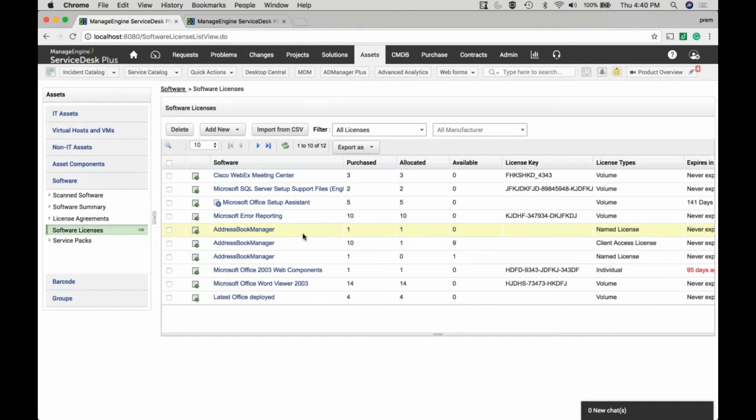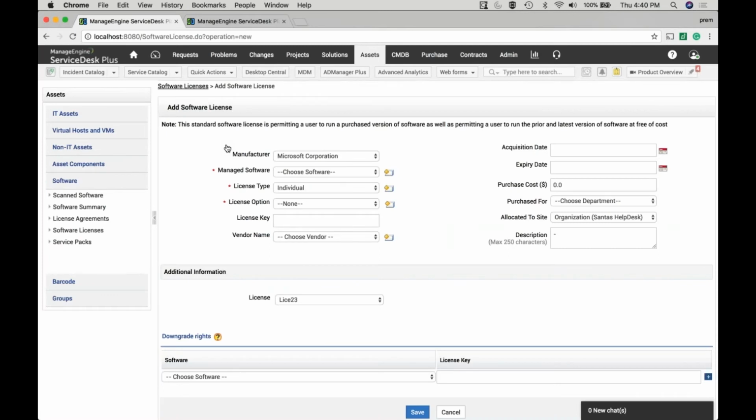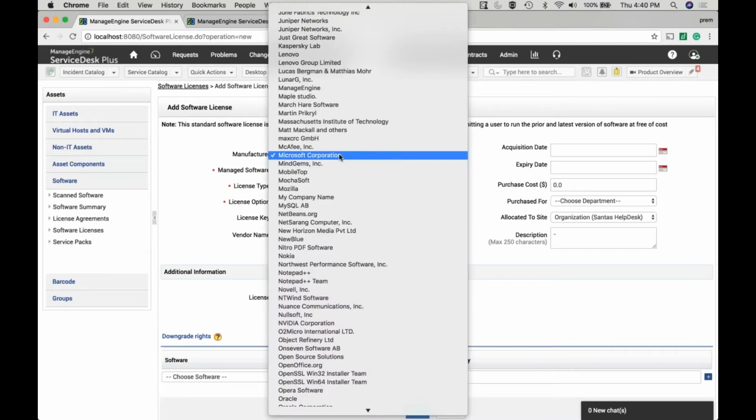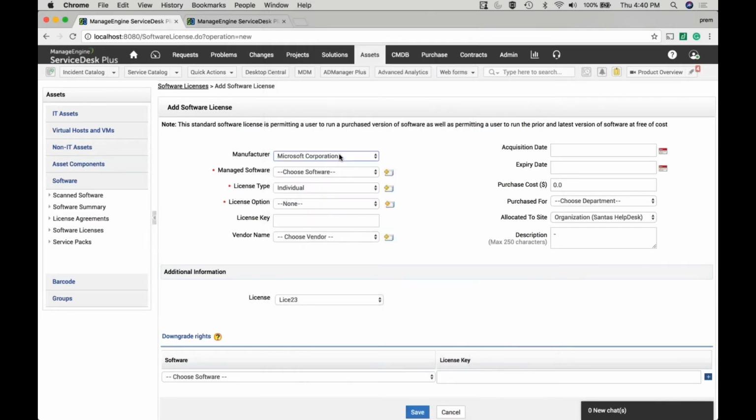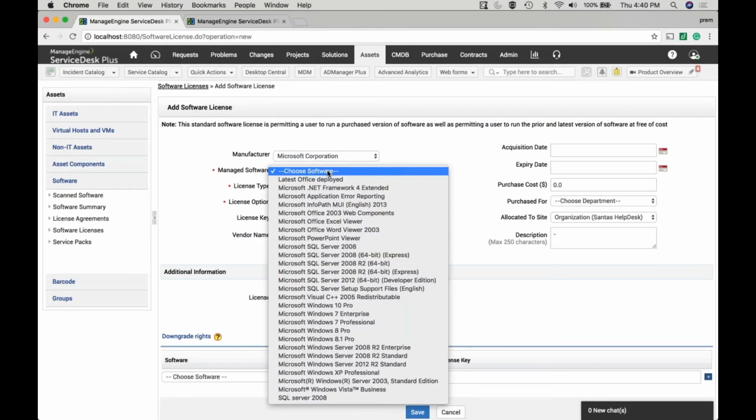Now let us see how we can add a new software license. When I go to add a new software license, I've got two options. One is a standard license, another one is a license that allows me to upgrade in the future. So let's click on standard license. Once I go to add a new standard license, I'll be given the software manufacturers for which we are trying to add a new license. I'm going to go with the example of Microsoft Corporation. Choose the software for which I'm going to procure the license. Let me see if I've got any Office installations.